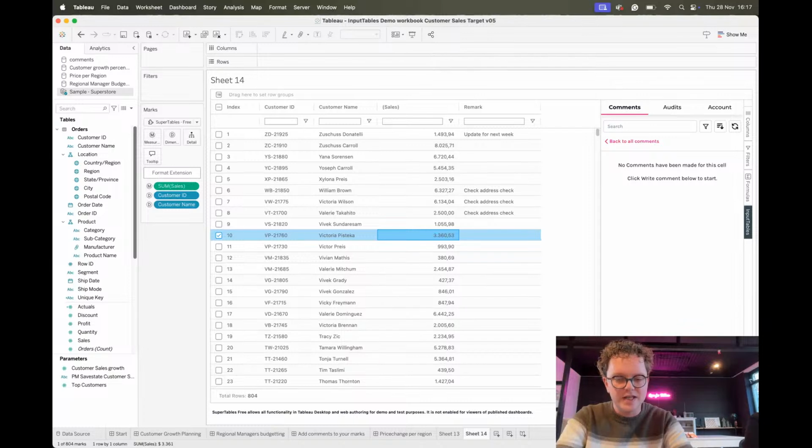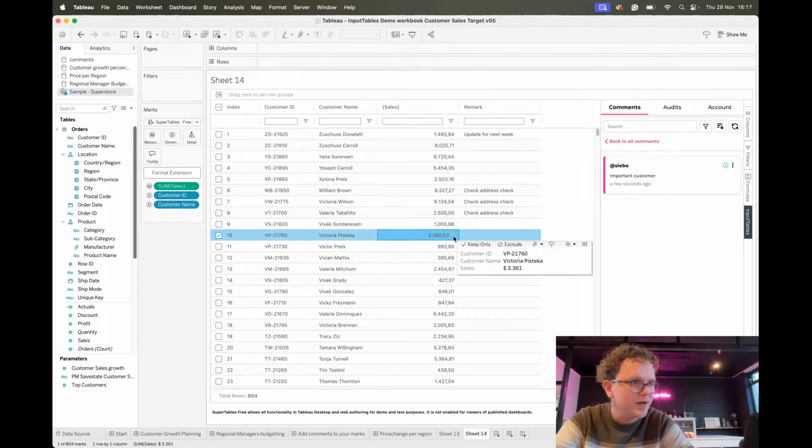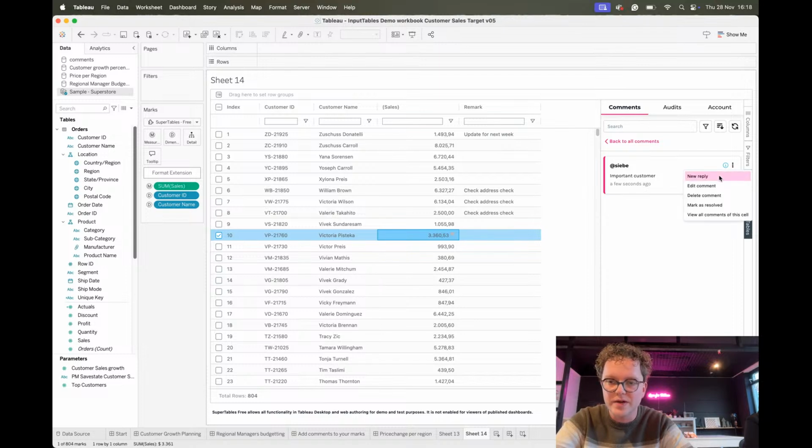So we can see that this is an important customer for us, and we can save a comment here. Here we write the comment, and we see the comment in the side panel. And you also see a small indicator. It might be hard to see for the video feed, but here's a small indicator indicating this cell has a comment.